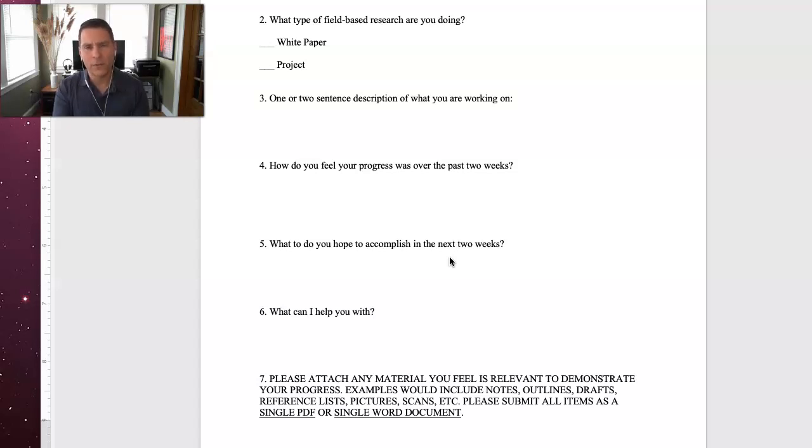The other area, if you're doing a project, again, you're working very closely with your mentor, and I'm sure you have some goals, maybe even a timeline of things that you want to get done in working with that field-based project.